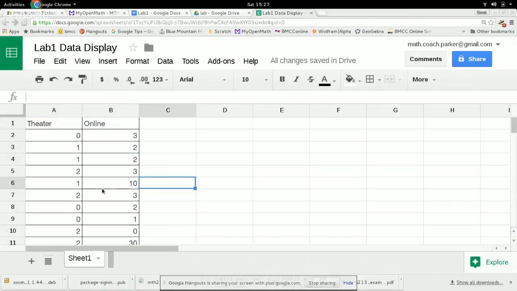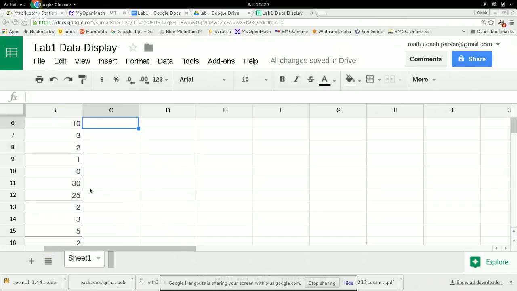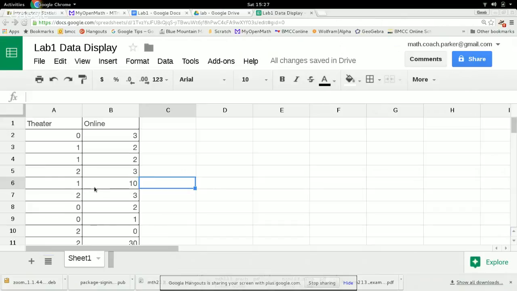Now, just scanning the data, the theater data looks pretty lame. 0, 1, 2, 0, 1, 2, a lot of zeros, ones, and twos. The online data is a little bit more interesting. So I think I'm going to ignore the theater data for now and just analyze the online one. Same procedure I'm going to apply. You could go to either data set.